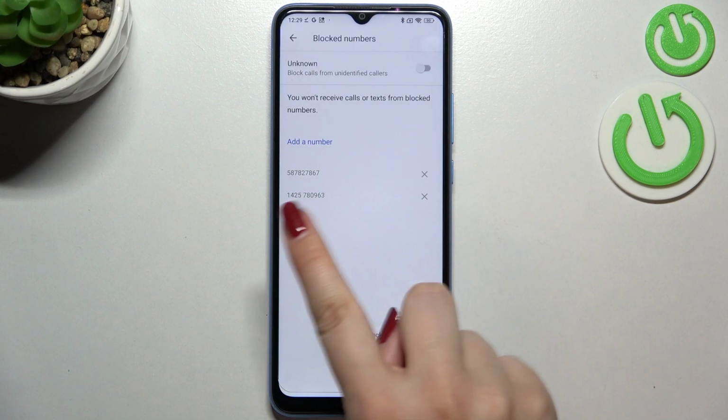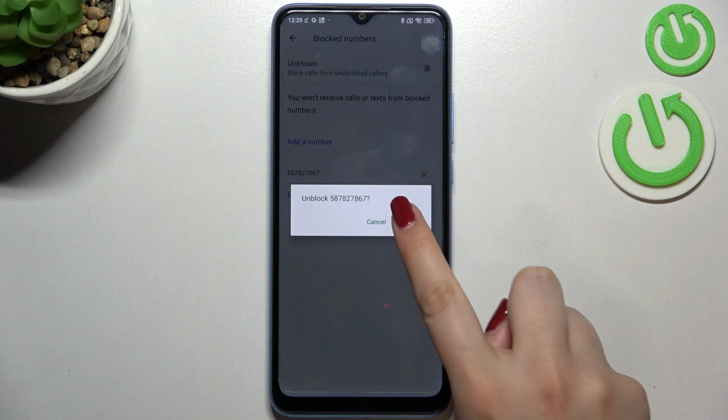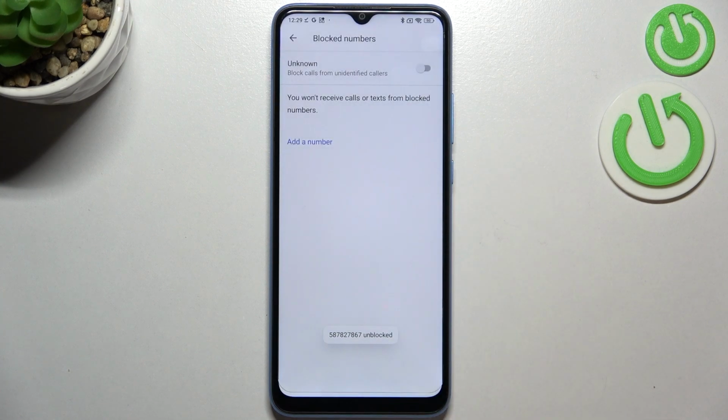Tap on block. And as you can see, it will immediately appear on the blacklist, and again you will no longer receive calls or messages from this number. Of course, you can unblock it whenever you want to just by tapping on this X button right next to it and tap on unblock.